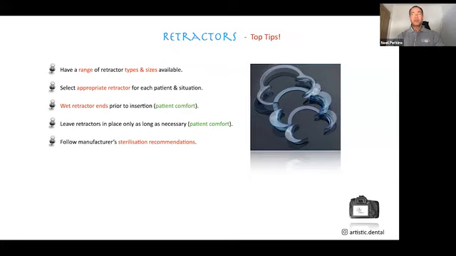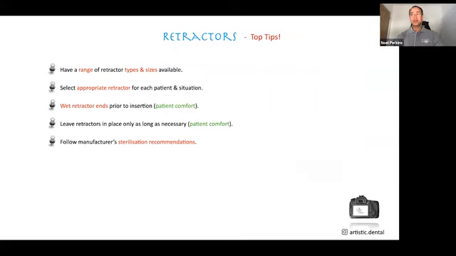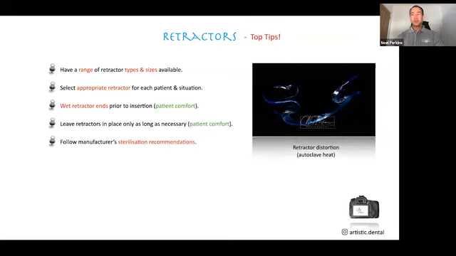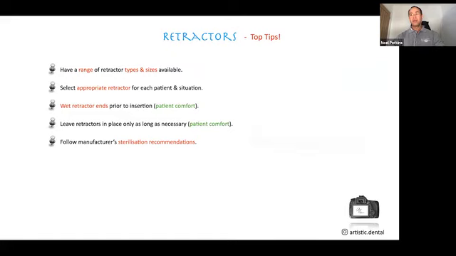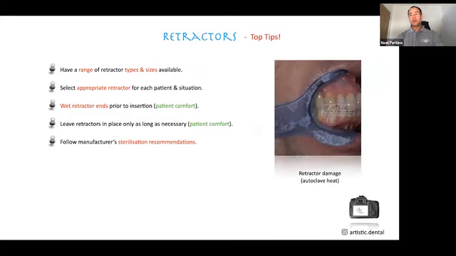Very important that we follow the manufacturer's sterilization recommendations. Otherwise, this is what happens. So this is permanent retractor distortion, and that is no longer comfortable for the patient, so that one had to be binned. If you get the temperature on your autoclave wrong, then you get surface damage to the retractor, which does not look great in your clinical photographs.